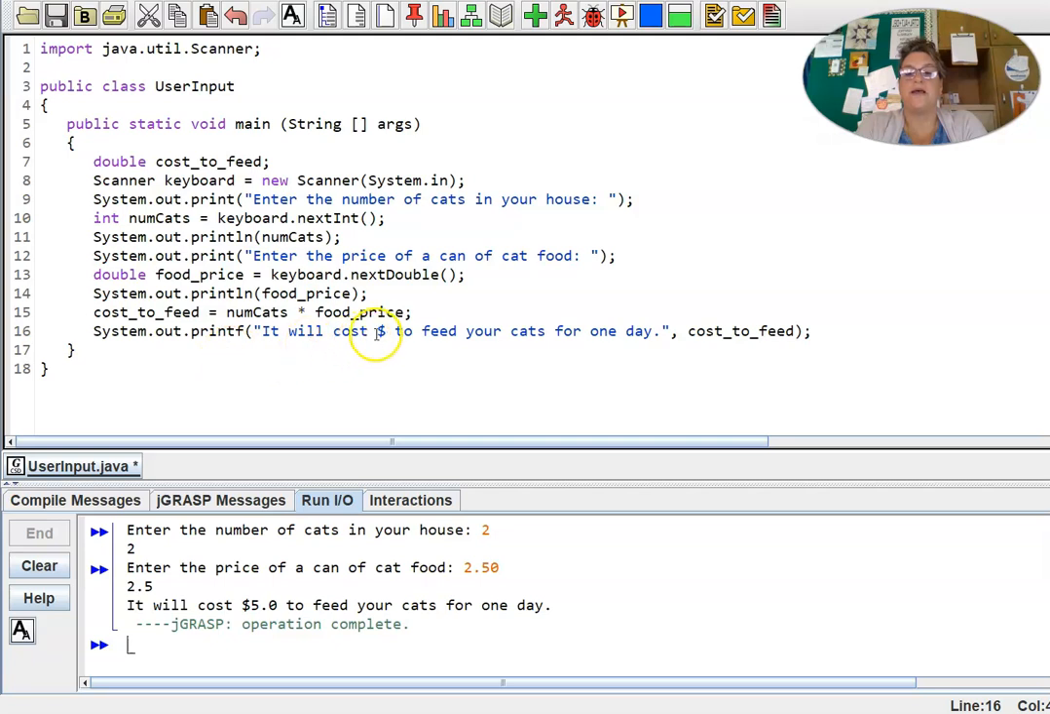It will cost $ sign to feed your cats for one day. Cost to feed is the variable that we want to format inside of that string literal. So it's separated from the string literal by a comma. And to trigger the formatting, we use the % sign. Okay, then we enter how many decimal places we want. So money is 2 decimal places.